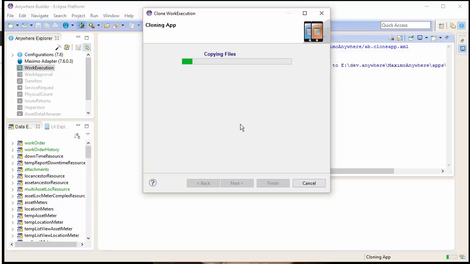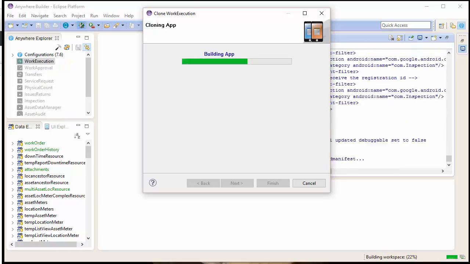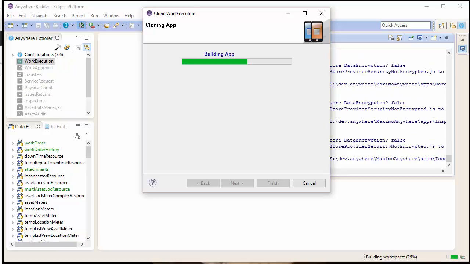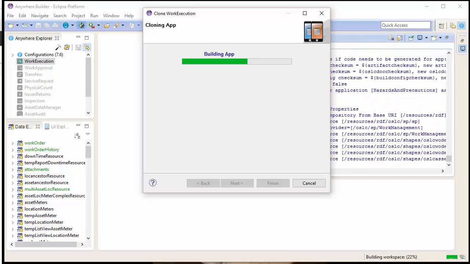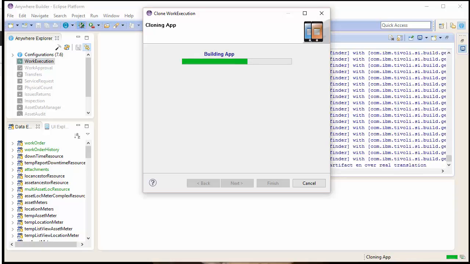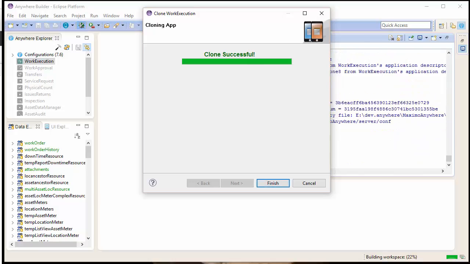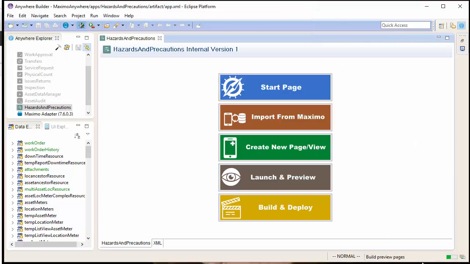This will take a minute. I'll just speed this process up. Once it's done copying the files and making the necessary modifications, it will then build the app, confirm that everything went through smoothly. Then we open up the main editor page for the app.